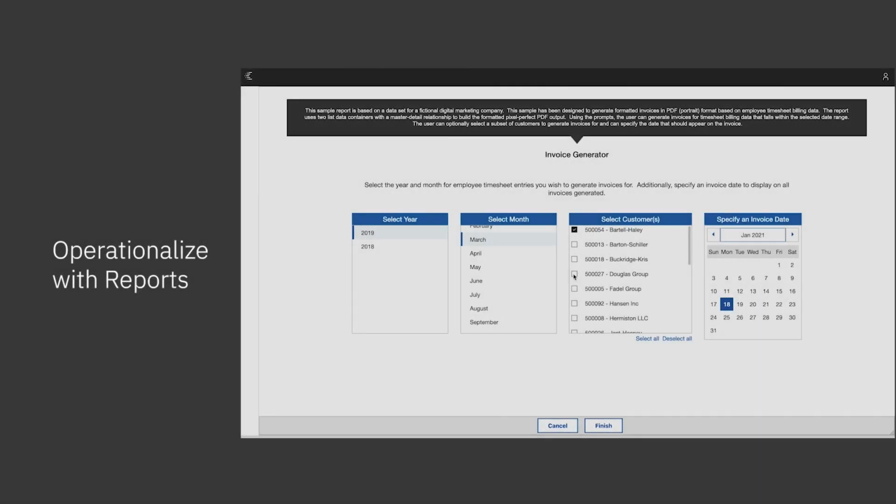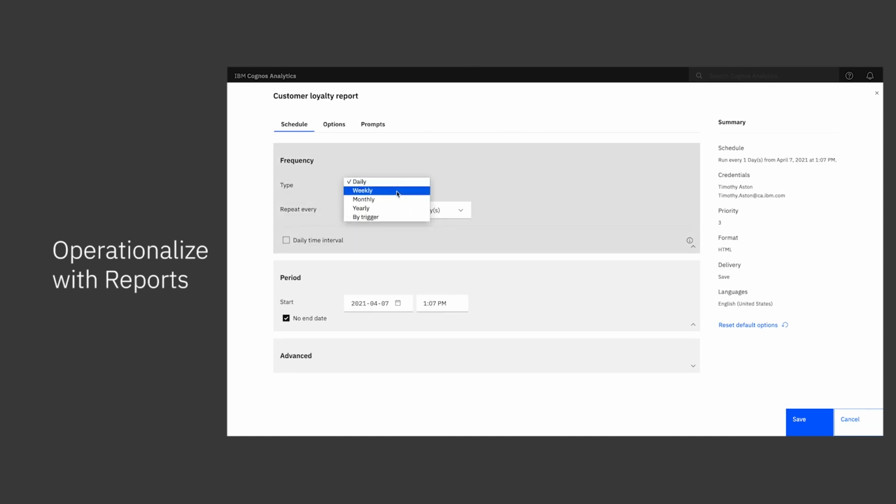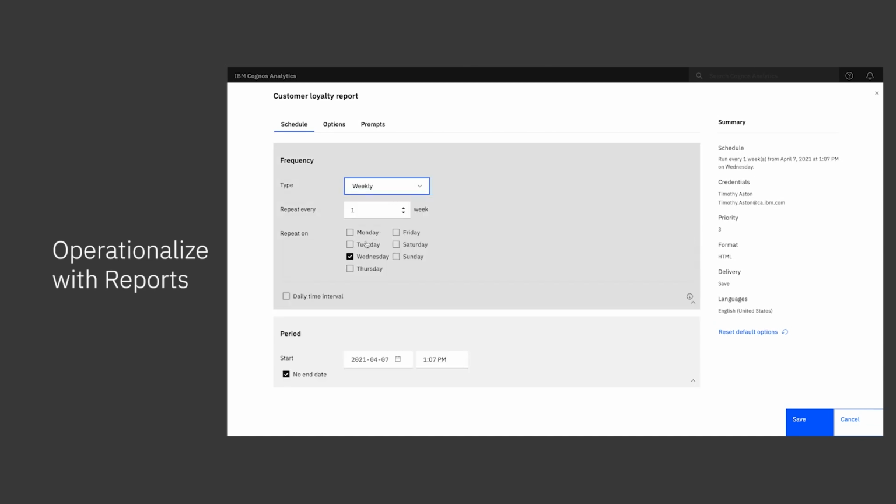When you are ready to operationalize your findings or put them into action, you can automate the distribution of reports on a weekly basis with all your store managers globally.